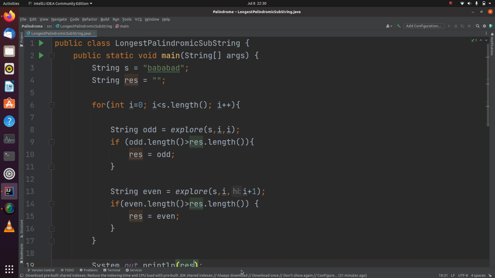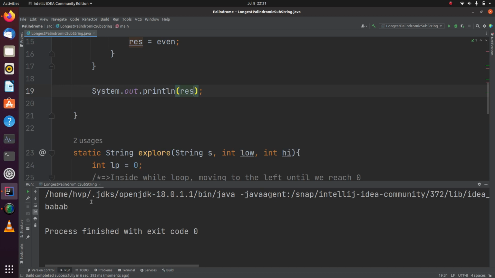Let me just run it, we can run it from here as well. I have increased the font size so that you guys have visibility on the screen and can read the code easily. Yeah, so you can see the output is BABAB.